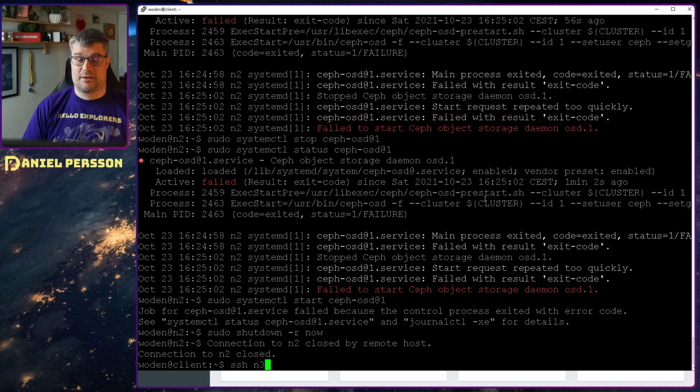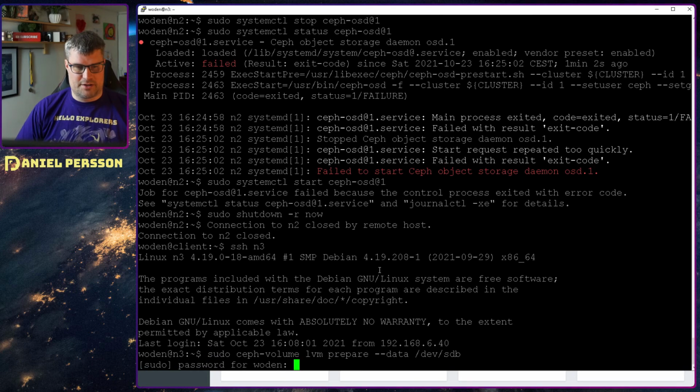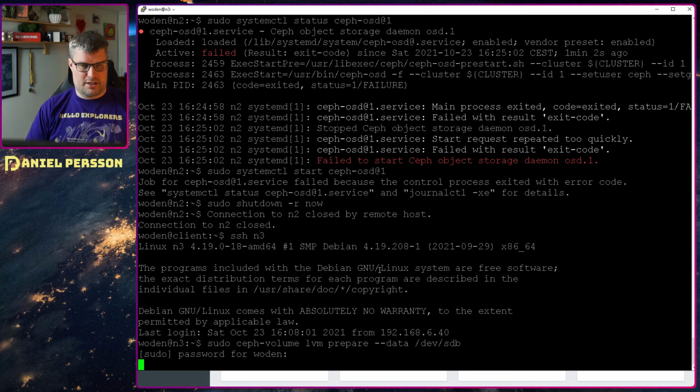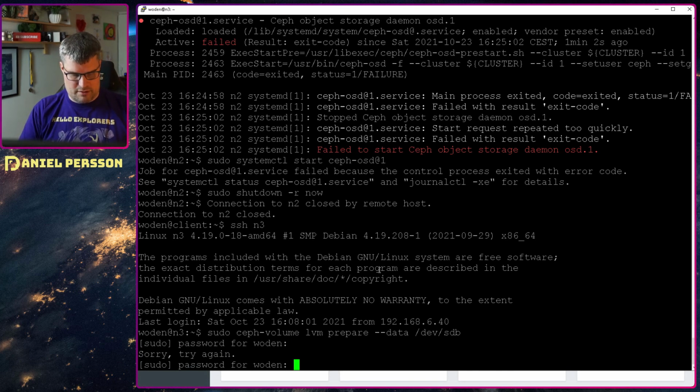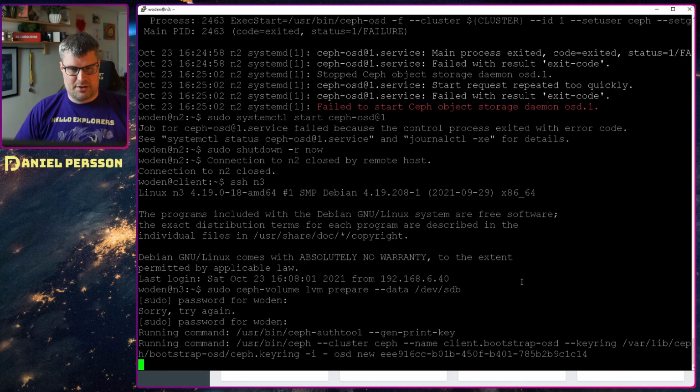And let's set up node number 3 because we will need that as well. So let's go in here. We will prepare a drive here as well. So this will be our third and last drive, if I can type the password correctly. So it's preparing that drive.